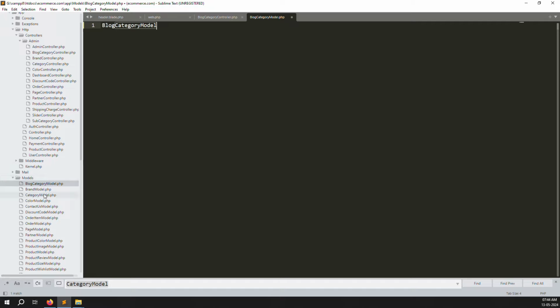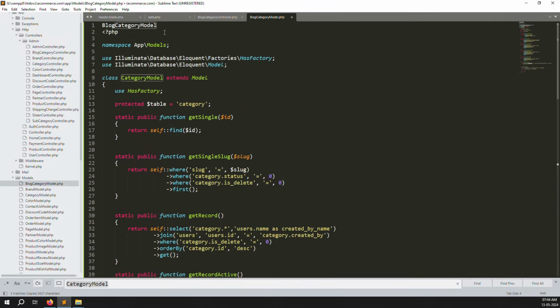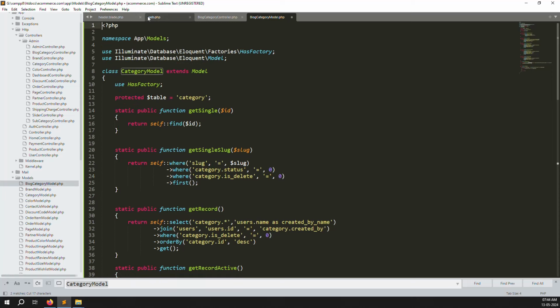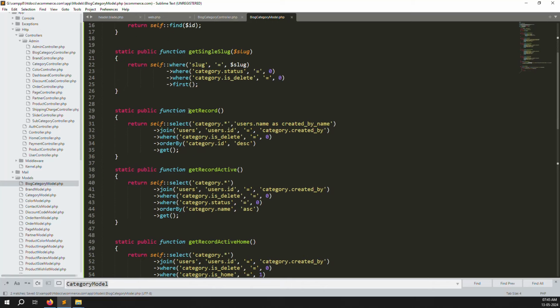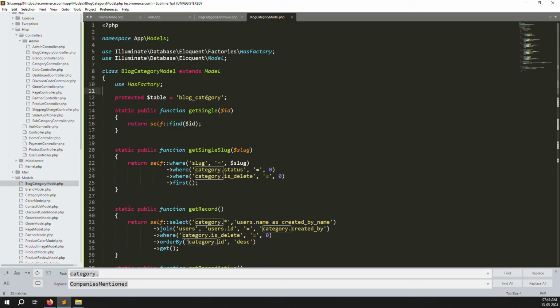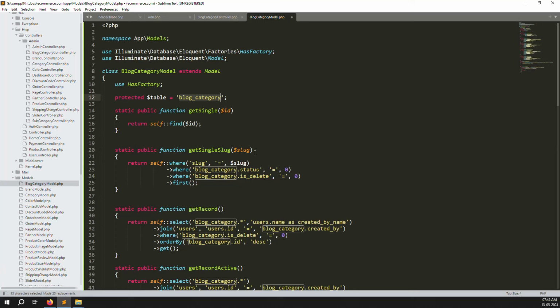Just go to category model and you can copy everything and put it here, and after you can change this class name. Also you need to remove this space, and here you can make block category, and simply scroll down, you can leave everything, just change category to block category, because we need to use this function, so we can use this function. This is the reason, and just make replace all, you can see it here.